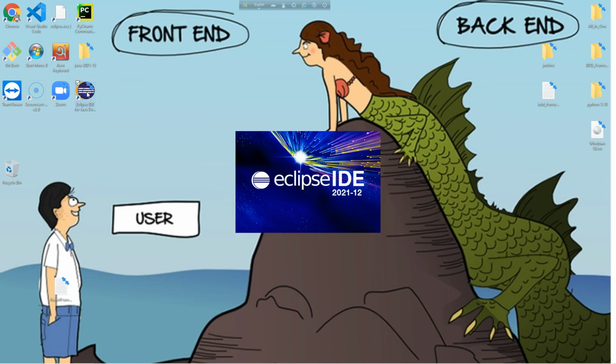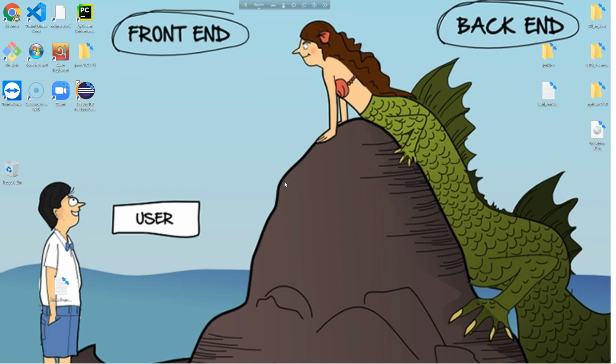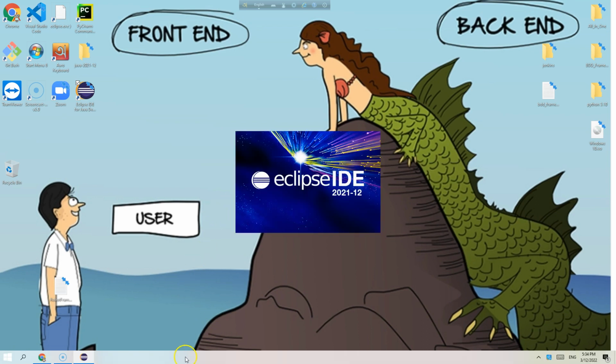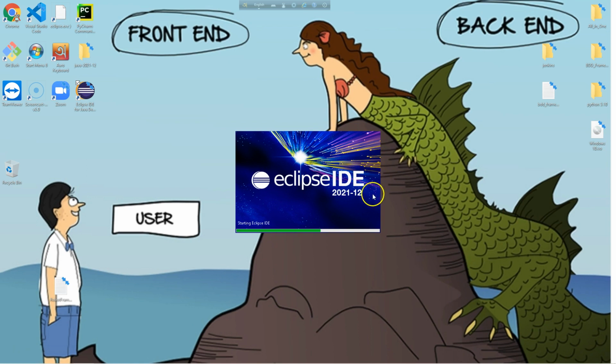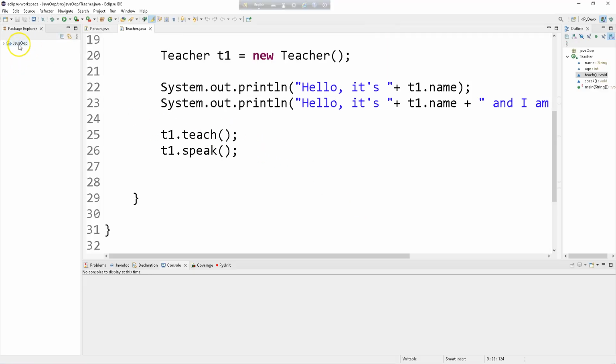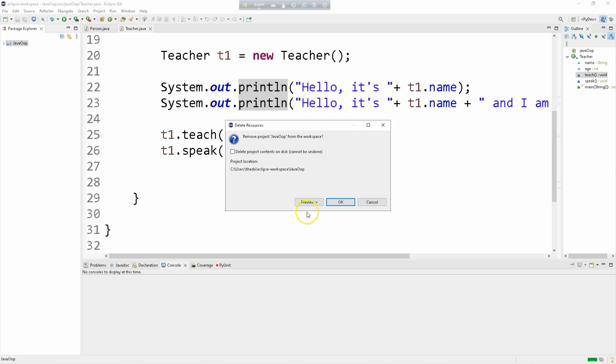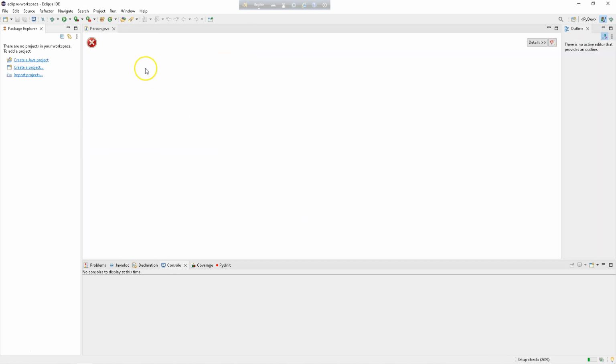I'll double click on Eclipse IDE. Eclipse IDE is an integrated development environment where we can code Java programming. I double click and Eclipse is being opened. Today I'm going to show you how we can create a Java project, and inside the project how we can create folders and necessary files, and we will write our first Java programming code.